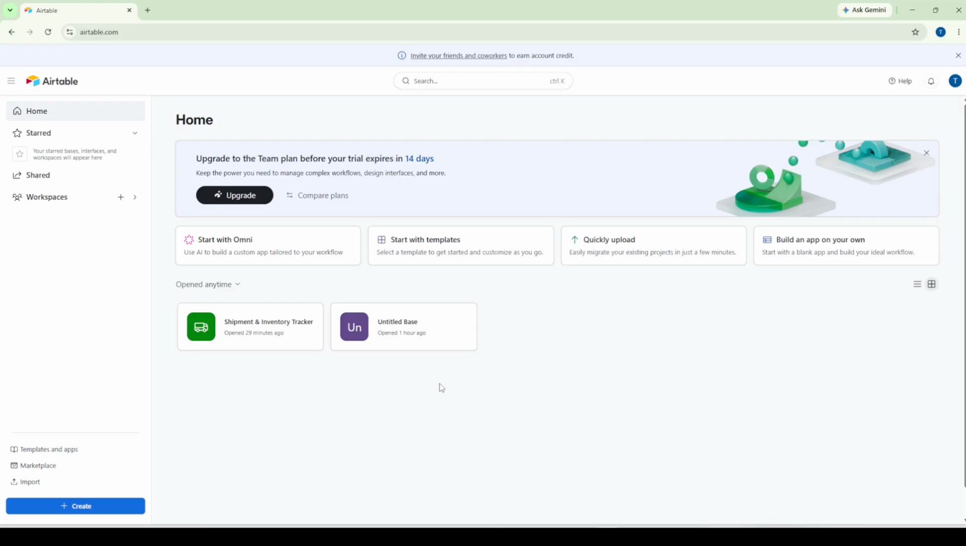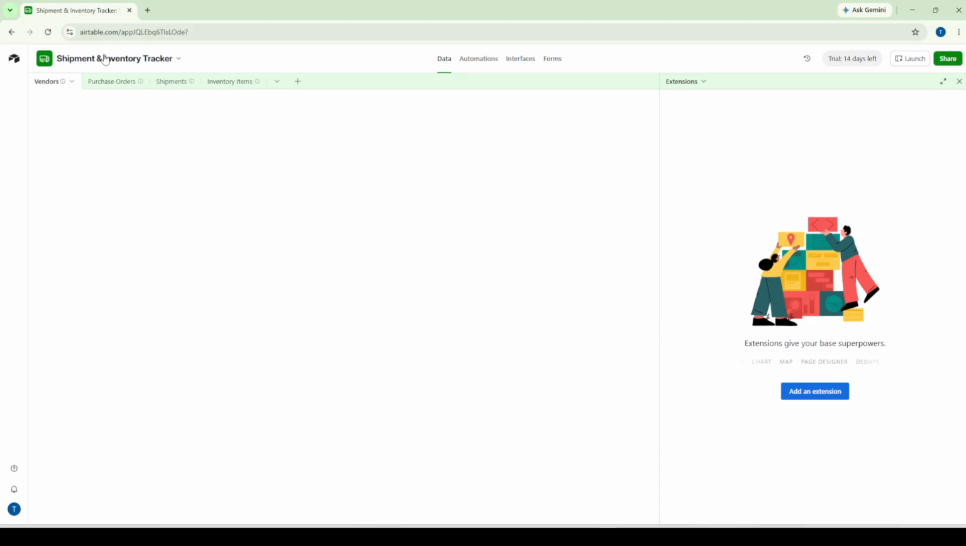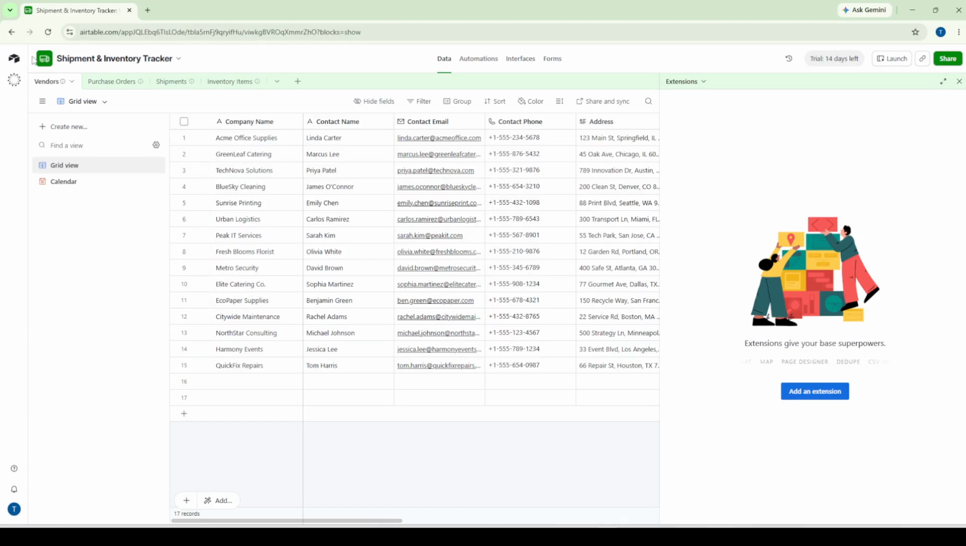Now, here's something I want to point out that a lot of beginners miss. These customizations are separate for each base, but they also apply to any interfaces you've built within that base. So if you create an interface, like a dashboard or a form view, that uses the same base, the icon and color you set on the home screen will carry over, giving your whole project a unified look. This is especially handy if you share a base with teammates because everyone sees the same colors and icons, which helps reduce confusion in collaborative workspaces.